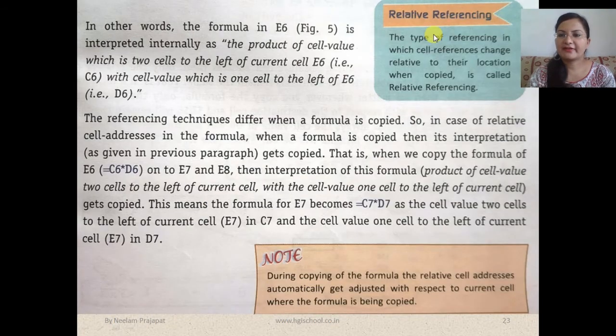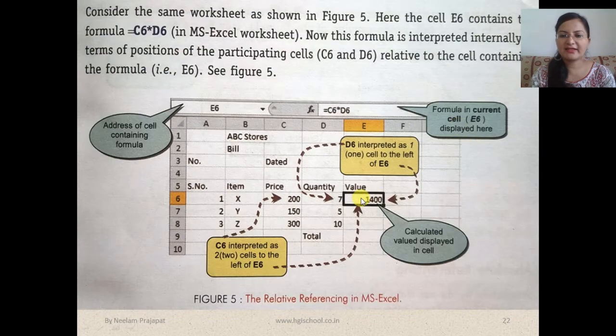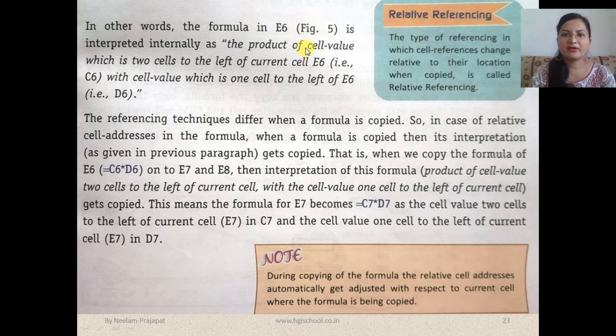Relative referencing is the type of referencing in which cell references change relative to their location when copied. So what will happen when we copy the formula? It will automatically change the cell reference relative to their location. In other words, the formula in E6 is interpreted internally as the product of cell values. What is E6? Multiplication of C6 and D6, the product of the two cells on the left.